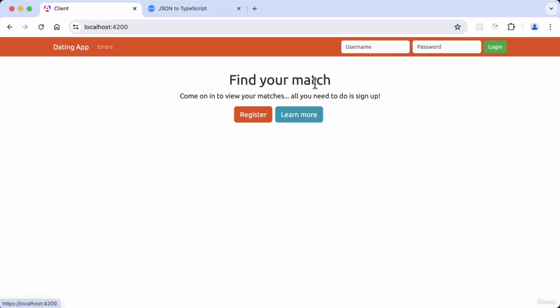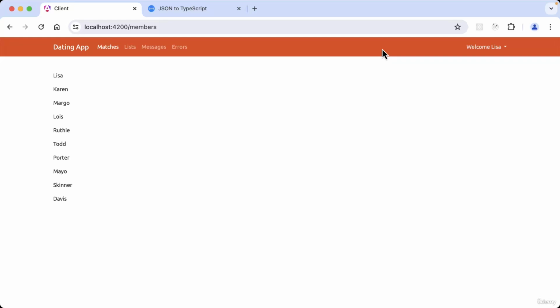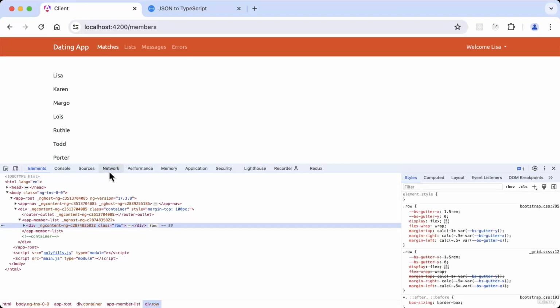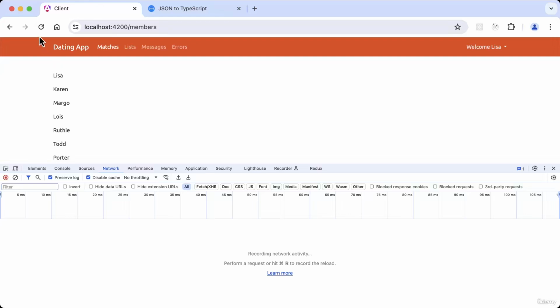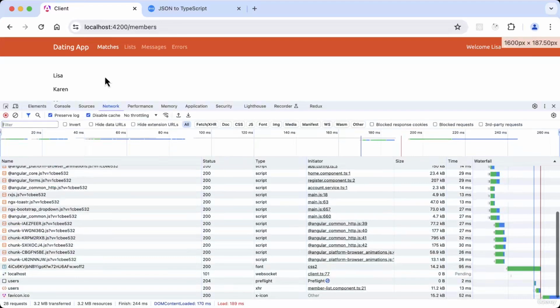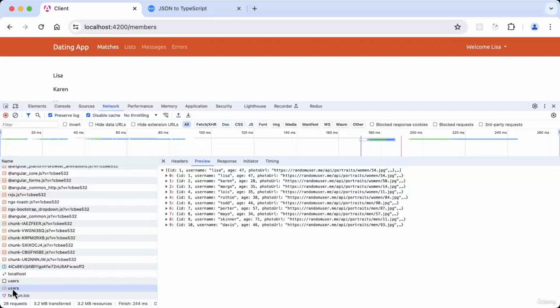So back to the home page, and I'm just going to log in as Lisa with the password. And boom, it worked, and we can see our list of members, which means we are authenticating as well. And if we confirm that, I'll just right click and inspect, and let's go to our network tab, and I'll just refresh this page, and we'll find the request going to the users endpoint.